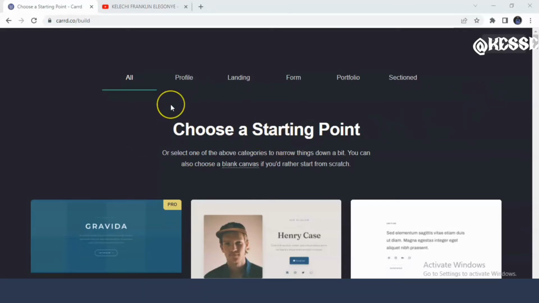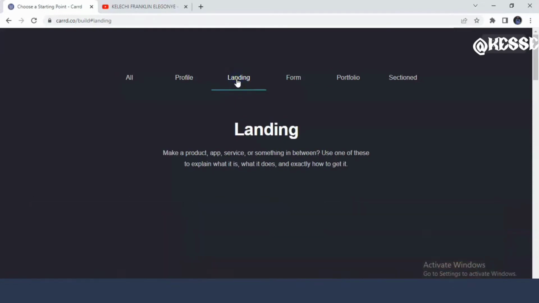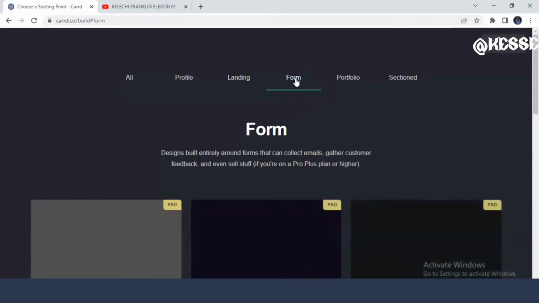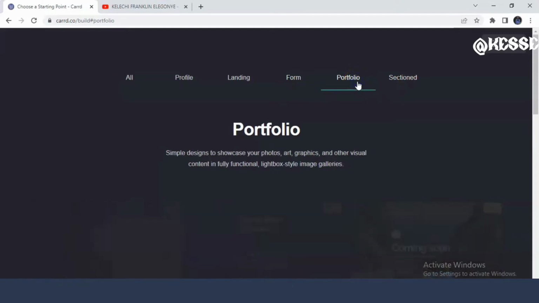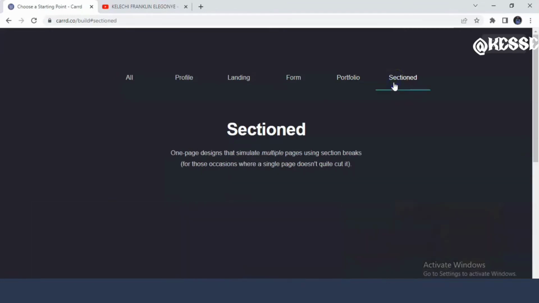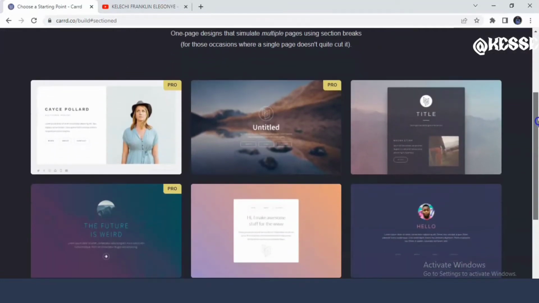Now, looking at this place, you see they give you the option to create depending on what you have in mind. If you want to create a profile for yourself, this is the template that is provided for you. And what if you want to create a landing page? There is also a template for that. If you want to create a form, you need to use some of these features that you are seeing here. What about the portfolio and also a section? All of these are different templates provided for you to make use of, depending on what you have in mind to create.